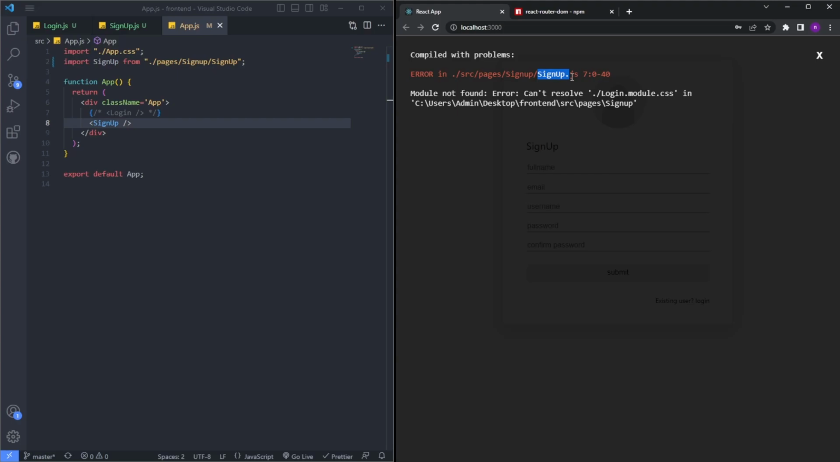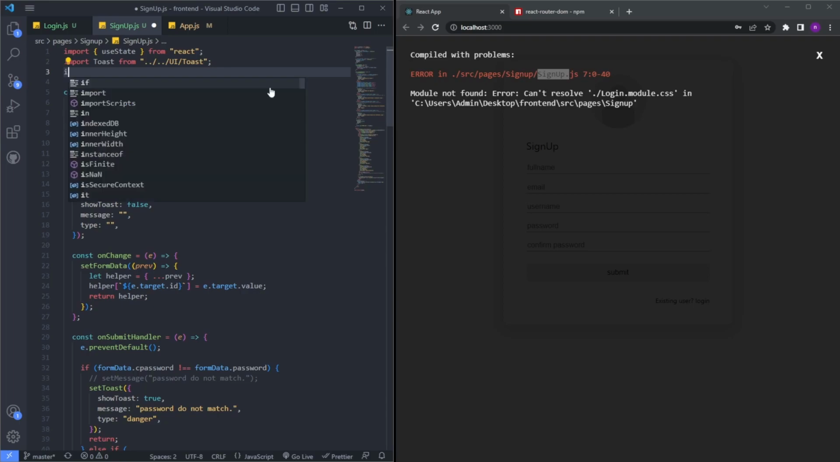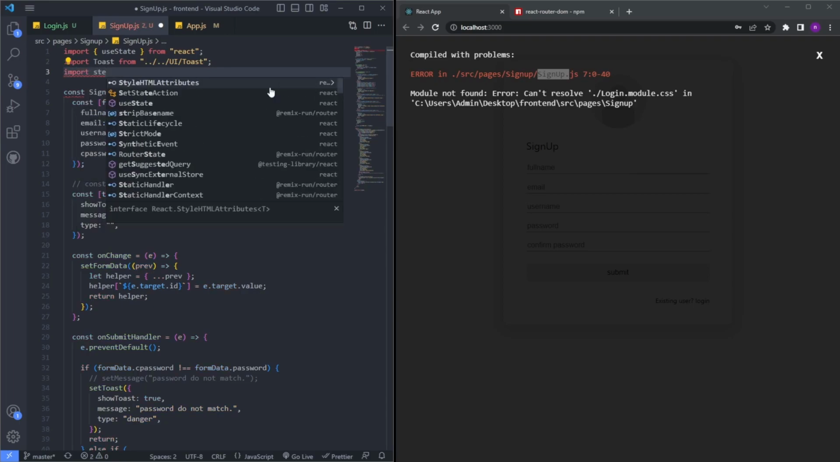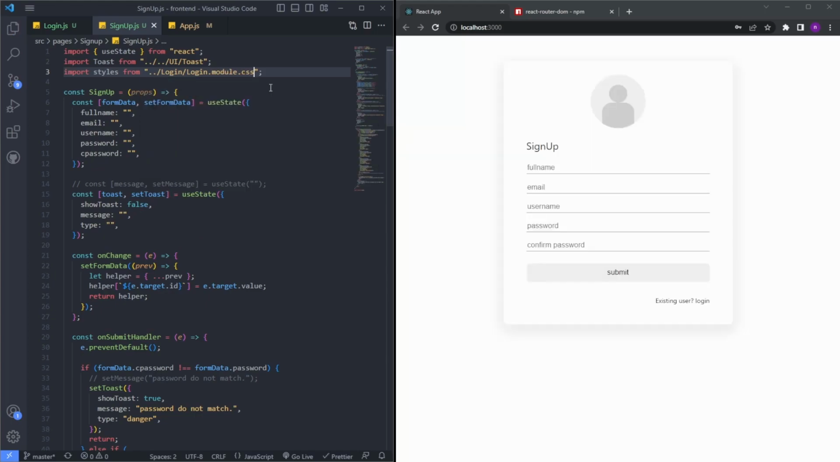So now our error is inside sign up page. So we'll open our sign up page. It's this error, right? It cannot resolve this. So we'll import it from scratch. Import styles from dot slash. Our styles are inside login page, login folder, right? Login dot module dot css. Hit save. So our error is gone, right?